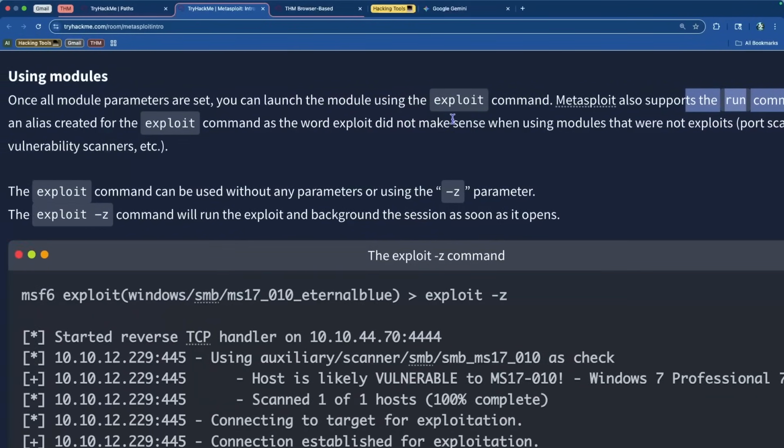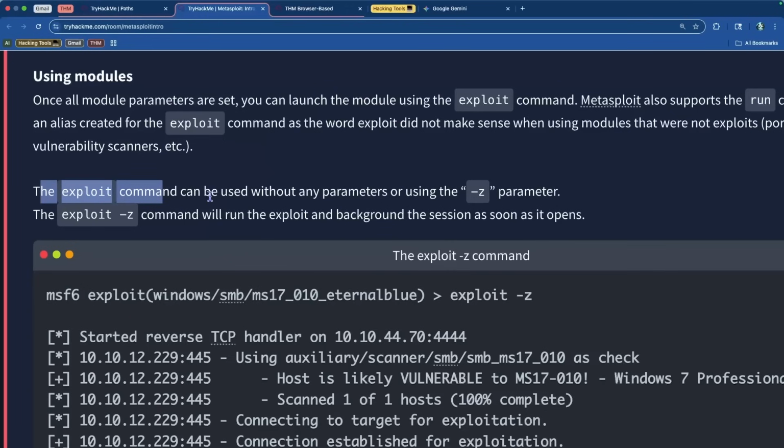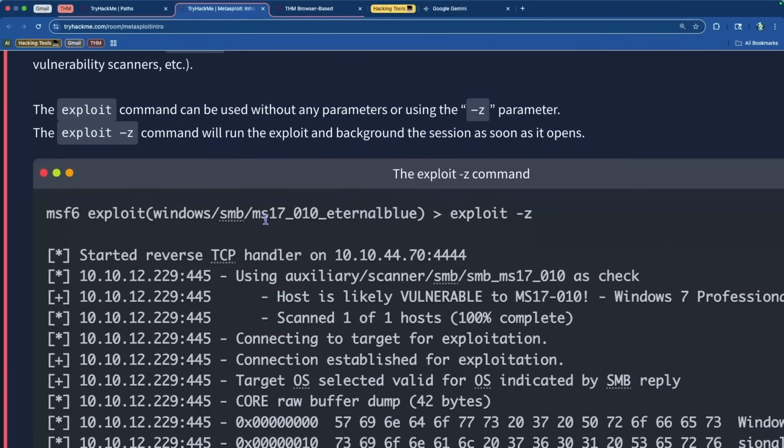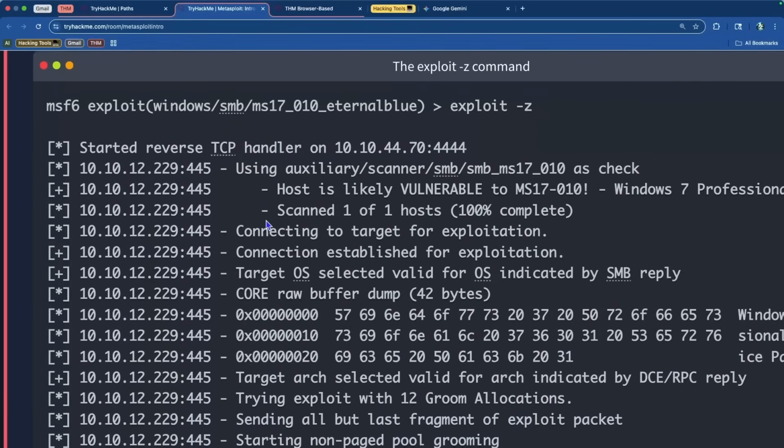And you can do this in the background, or without any parameters, I should say, using the -z parameter. So my apologies, it's not the background, it's just the -z. We'll run it, and, or you know what, I was right. See, I knew I was right. So it says the exploit command can be used without any parameters or using the -z parameter. I misread this. So if you use the -z parameter, then it'll background the session as soon as it opens. I was totally right. I should give myself more credit for these things.